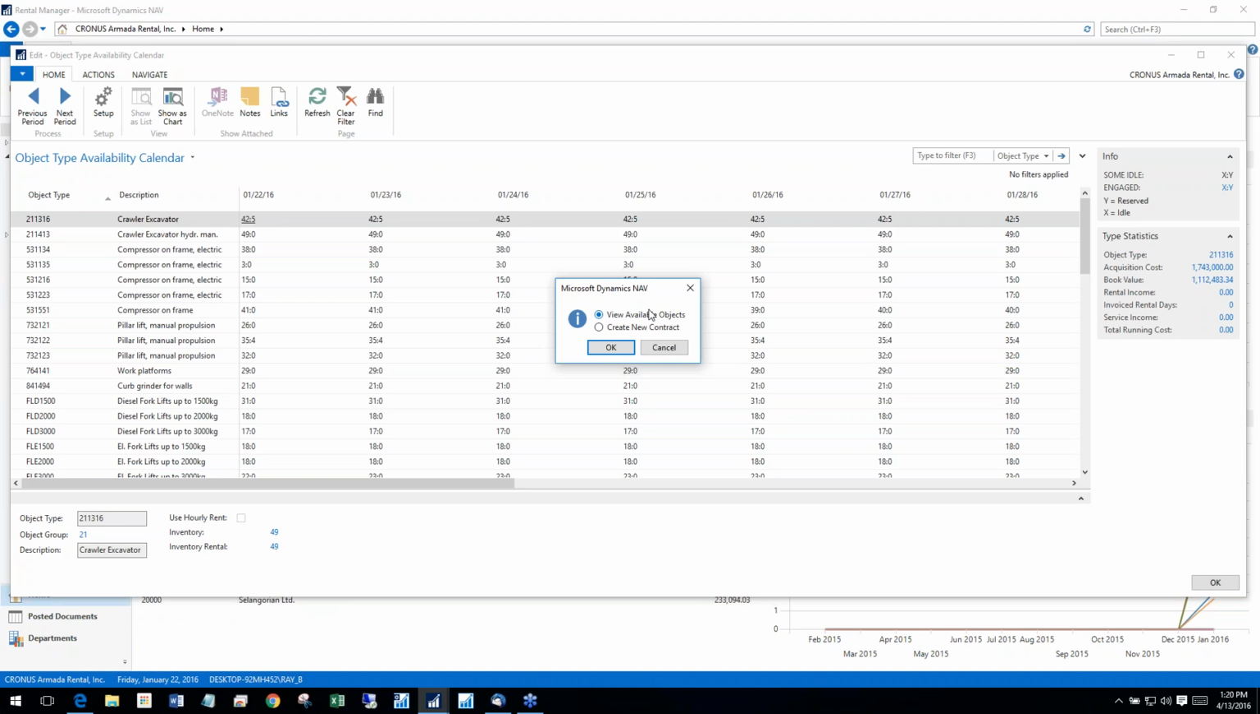It says, well, I want to drill down on my unique objects to see where they're at. Or if I have someone calling in who would like a contract for an excavator, I can just go straight to creating a new contract, and we'll look at contracts here shortly. Right now I want to look at the available objects. So I'm going to see, of my 42 excavators, what are they actually doing right now?